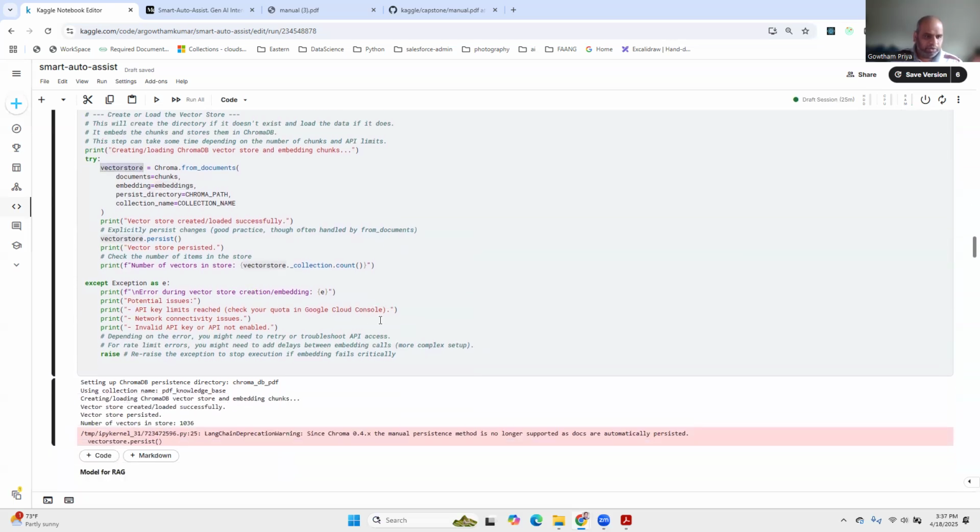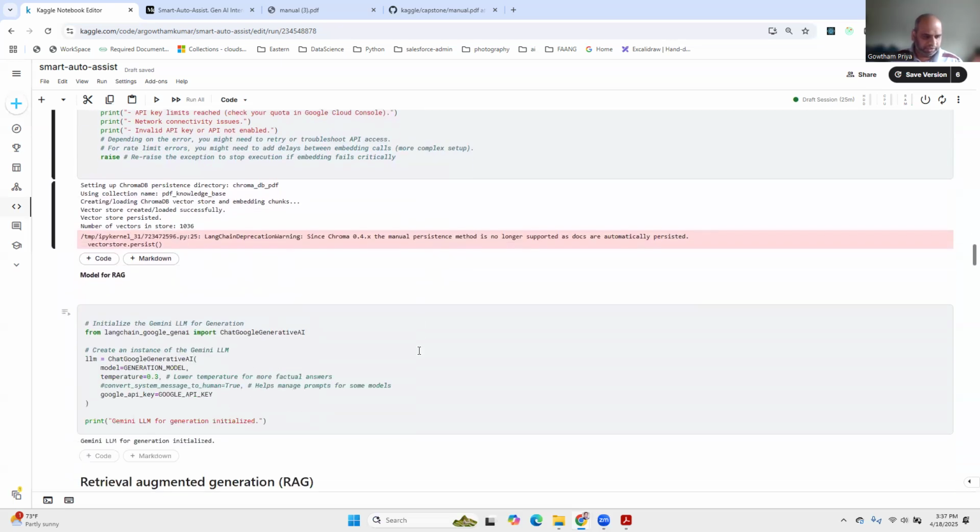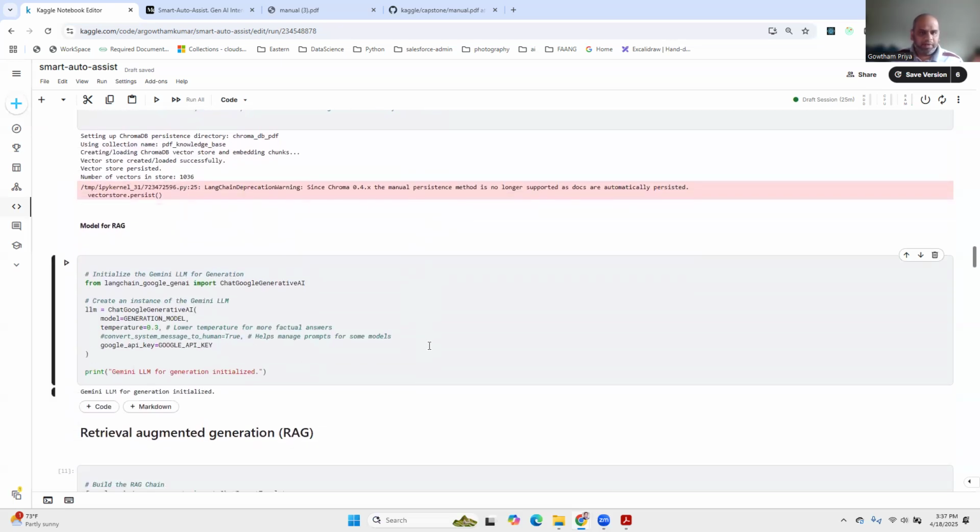So for those 1036 chunks, I have created 1036 vectors in the store. It's like a one-to-one mapping, right? Now finally, I have the vector store.